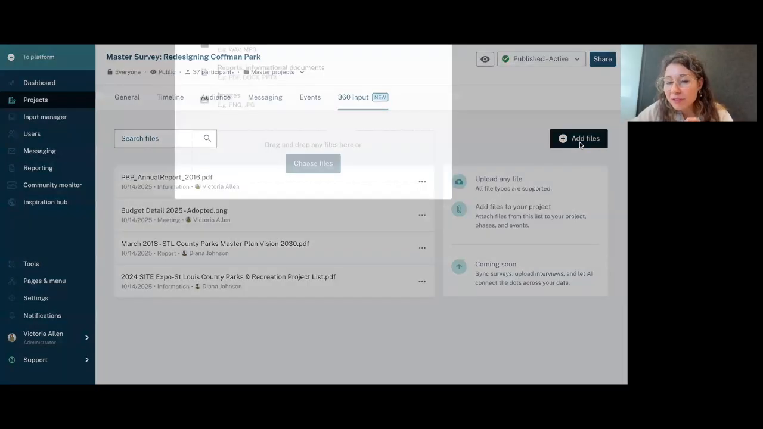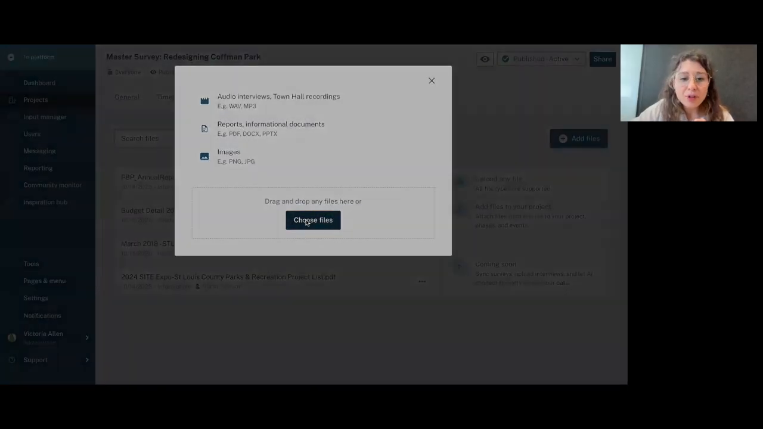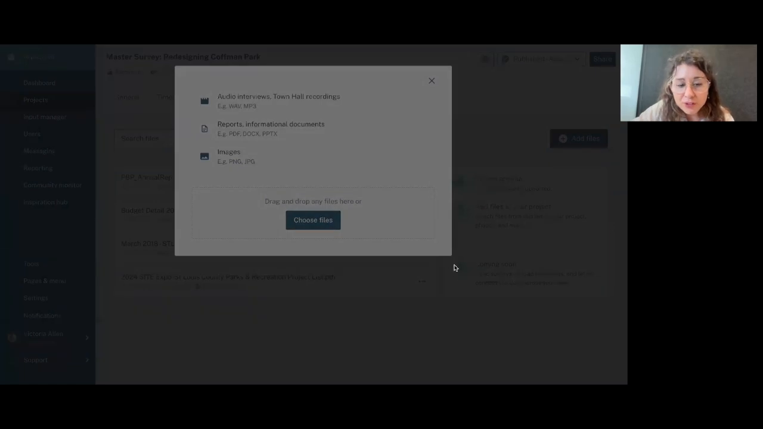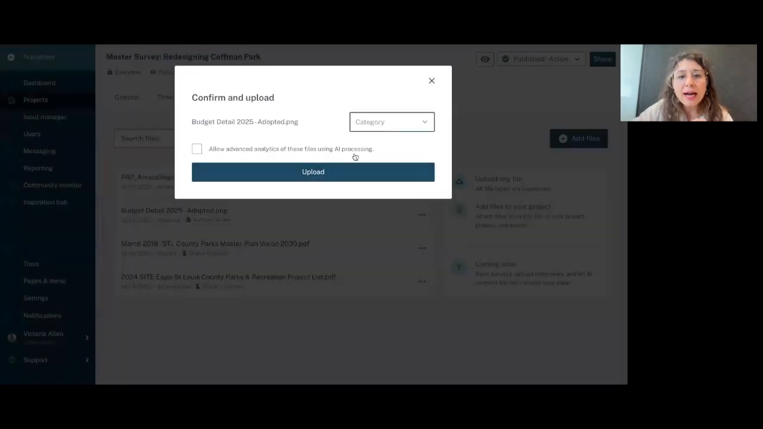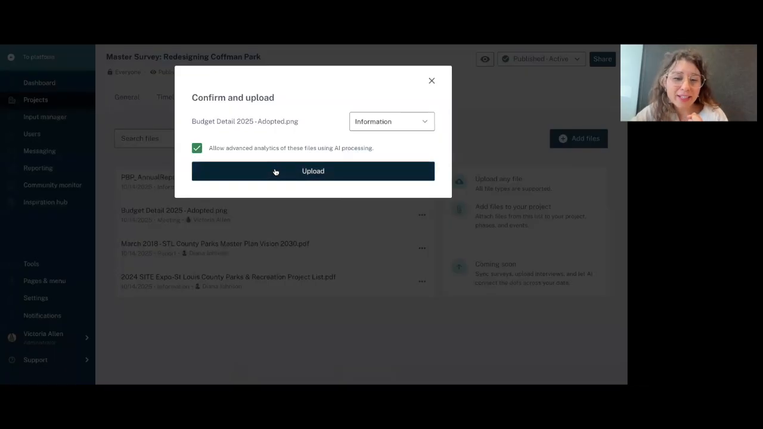Let's click on adding file. I'm going to choose a file to import. I'm going to select a category for it. Let's say this is an information document, and I will tick that box. This box allows, so I give my consent to the AI. We have an AI tool inside our platform. I allow AI to be able to process my file, and I will show you in a minute how it looks like.